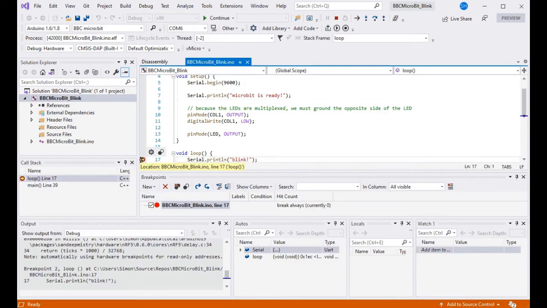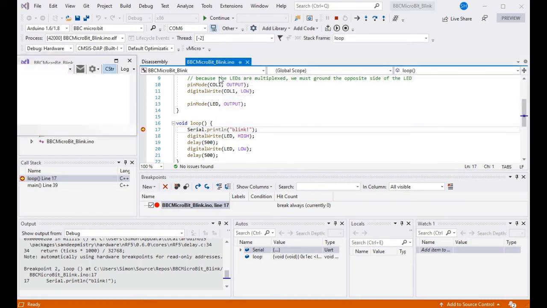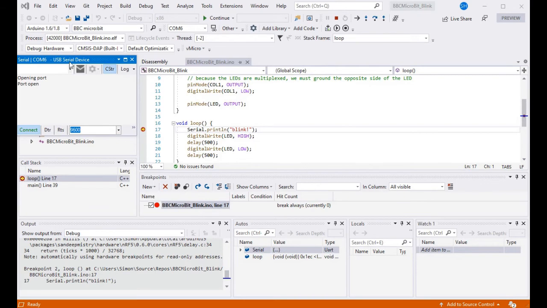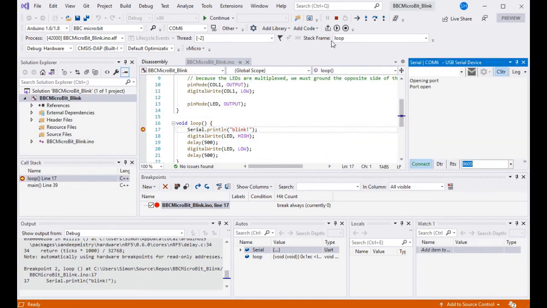So now we've started the debugging, we've landed on our breakpoint. As you can see, we have a serial print line here, so if we just open the serial port as well and set the correct baud rate, we'll also be able to see our serial output stopping and starting as we step through the code.